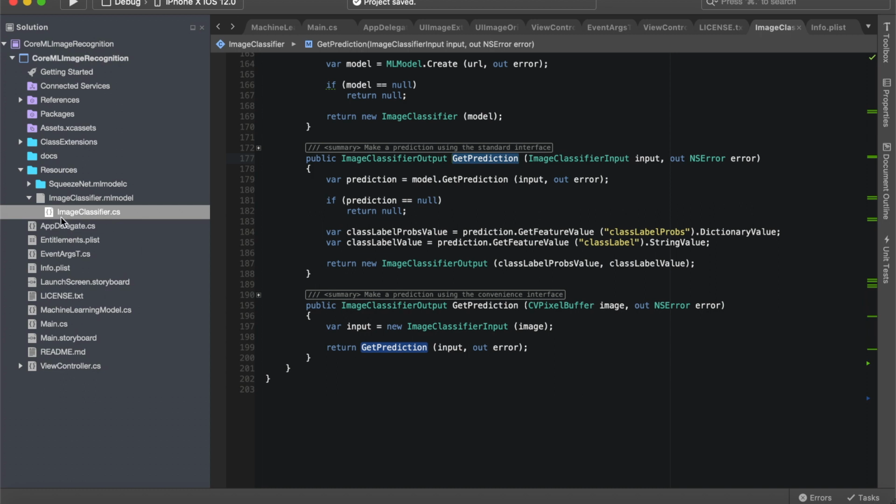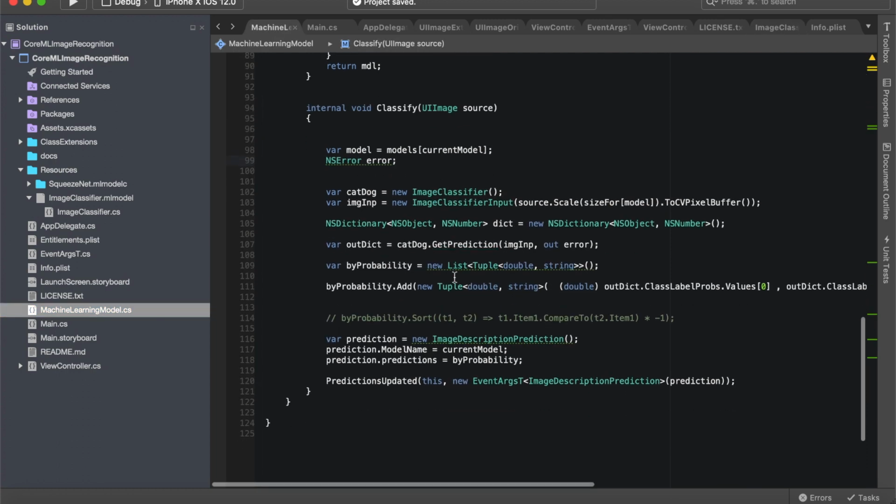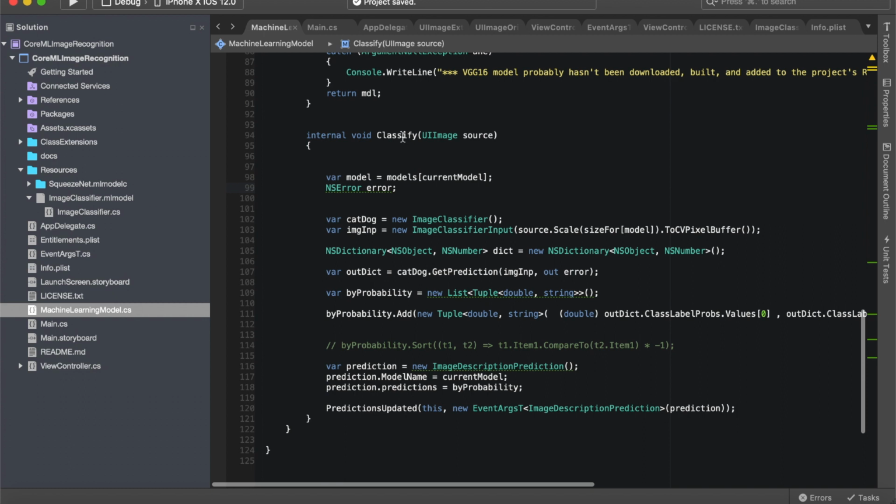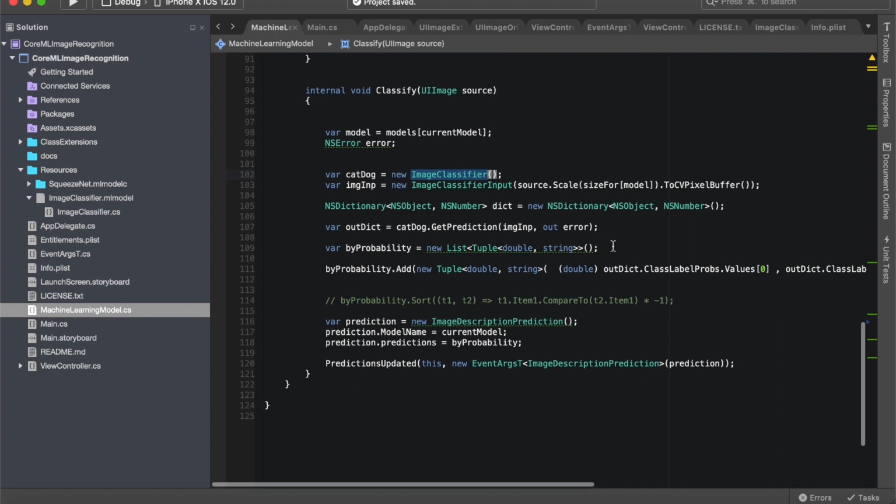Let's make an instance of this generated wrapper class. And I have a file here, machine model learning.cs. And in the classify method, just instantiate the image classifier. And by just putting an image into it, I get a dictionary with everything needed for an output. Let's see how it works. Let's start it.